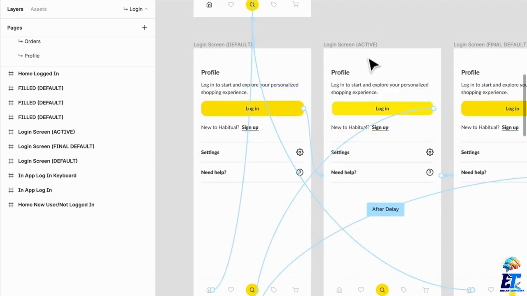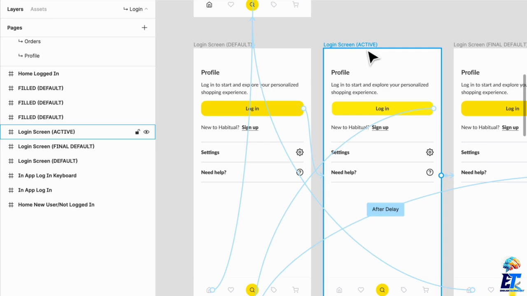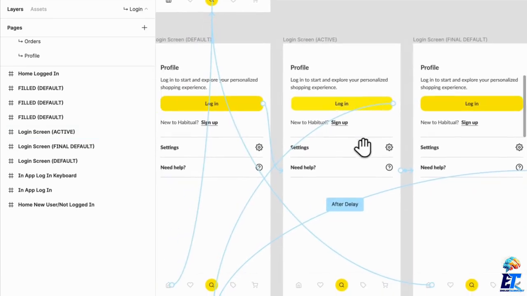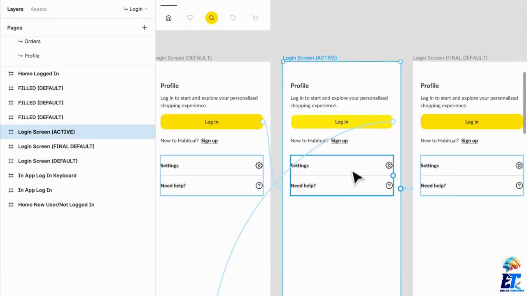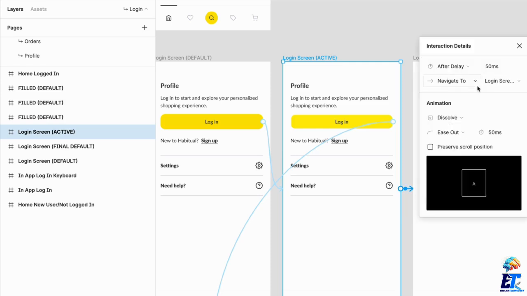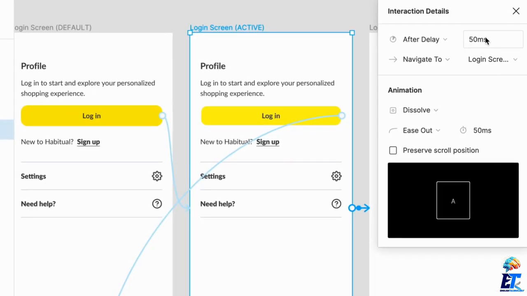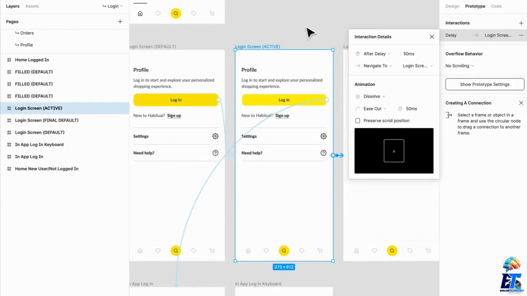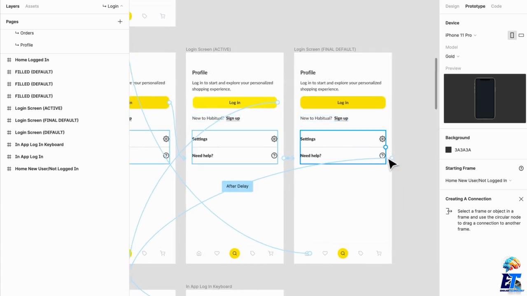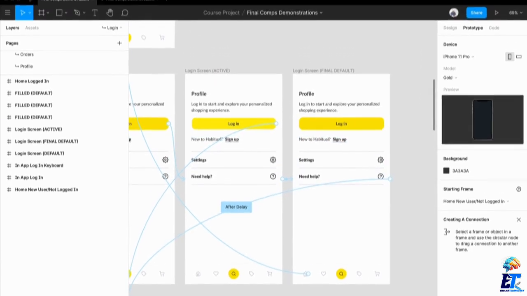And what will happen here, this is the active state, and we're actually not going to be doing much here. After they click this button, I have a delay. So 50 milliseconds afterwards, we're just going to pop to the next screen and dissolve. And that's going to pop into this screen. So I'm going to show you what that looks like.